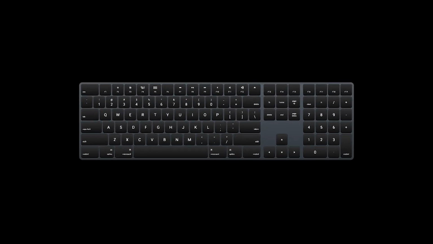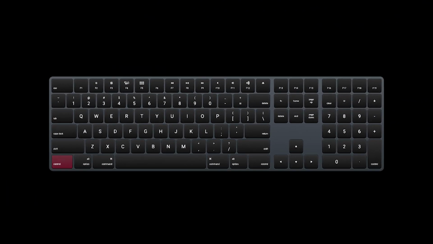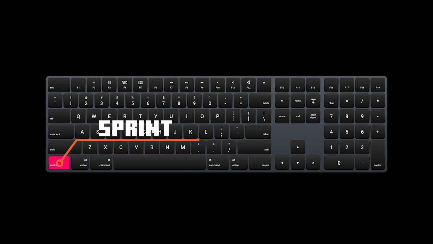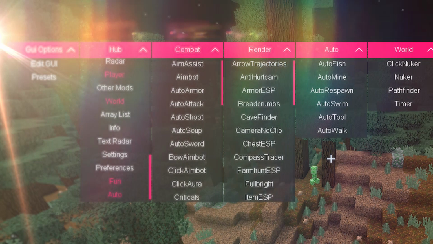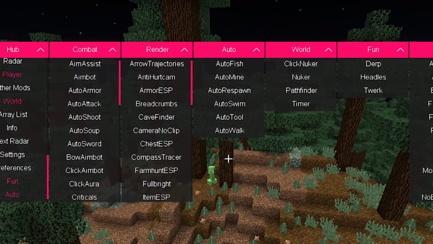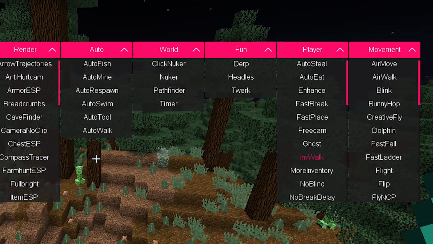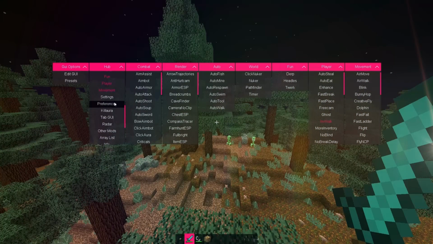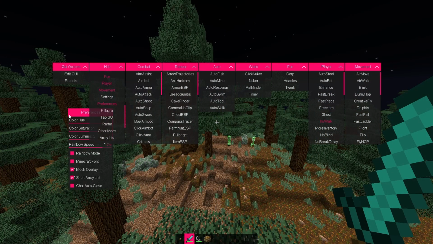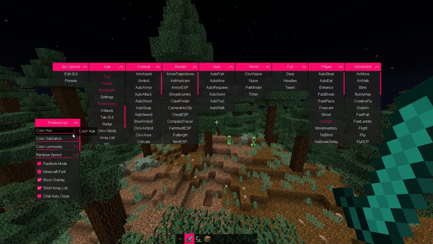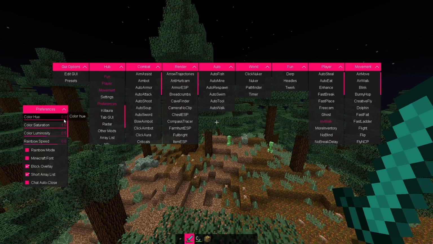The default key for opening the GUI is set to the right control key. Now, I don't know if it is just me, but I personally have this key set to my sprint key, so this seems like a weird choice for opening the GUI. Anyways, the GUI itself looks good and is fairly customizable. There are a few settings to customize the client and there's some sort of HUD editor built into the GUI. Everything functions very weirdly though.